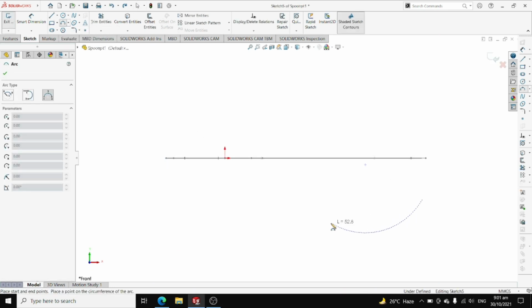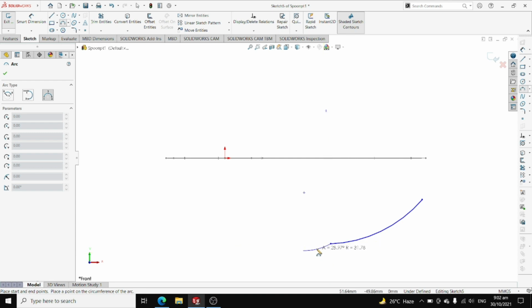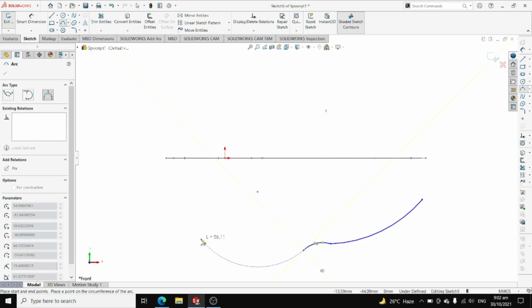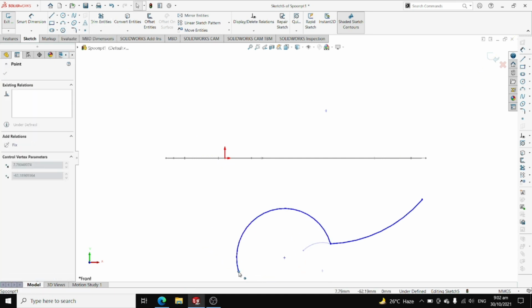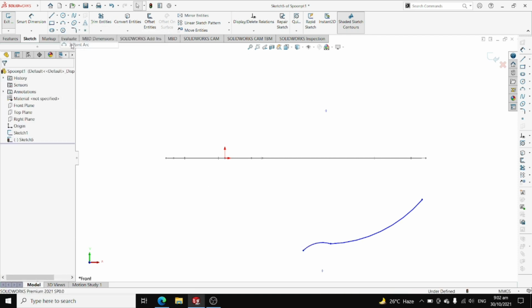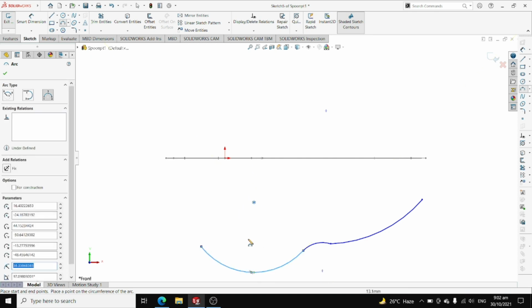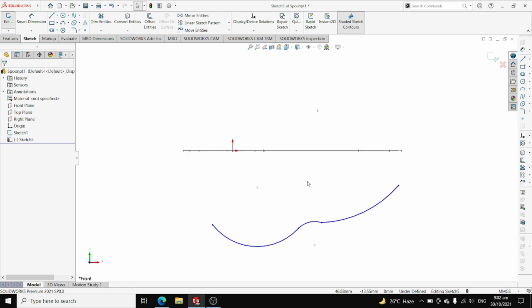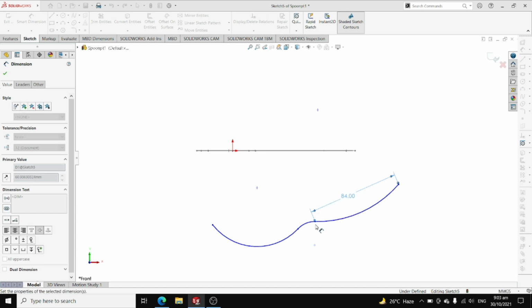Then command 3-point arc, then the arc should be in an upward direction, then 3-point arc again, but this time in a downward direction. Then sketch this line, and after making that, the points should be tangent. Then smart dimension, it should be 84.